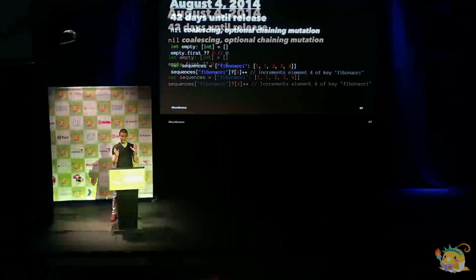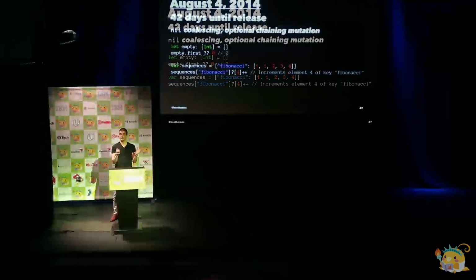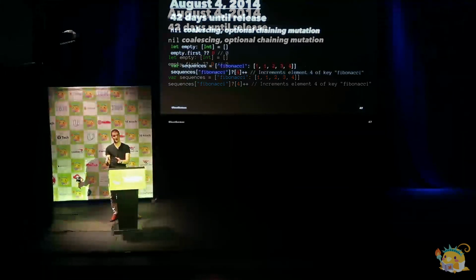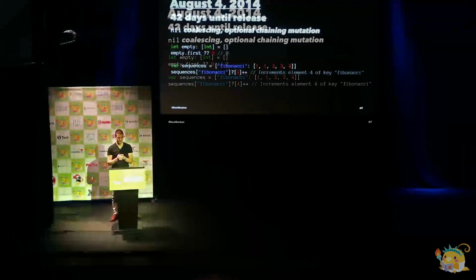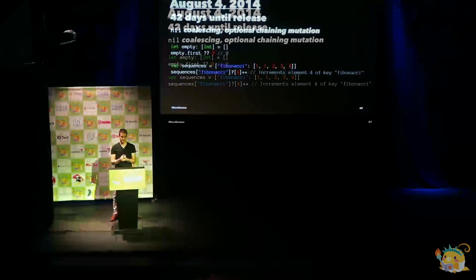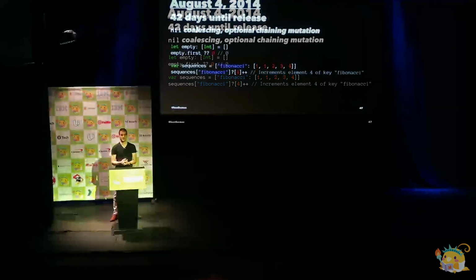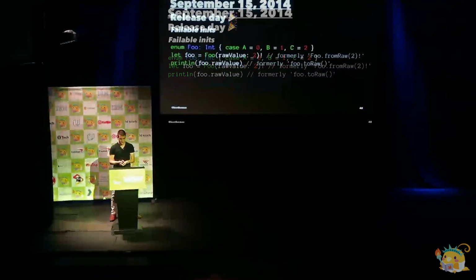We get nil coalescing, where if you have the left-hand side being nil, you add this double question mark and have a default on the right-hand side. Or you can even chain it, where you have multiple potentially nil objects, and then the right-hand side will be used. And we can mutate through an optional, where we can check if it is there, and increase the number in this Fibonacci sequence, because obviously 4 is not correct there.